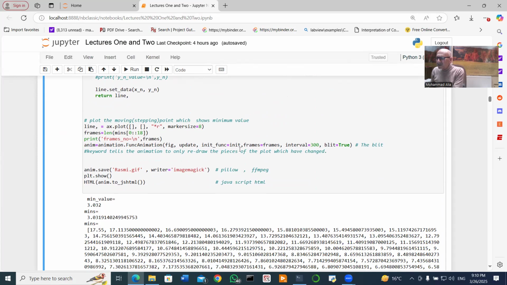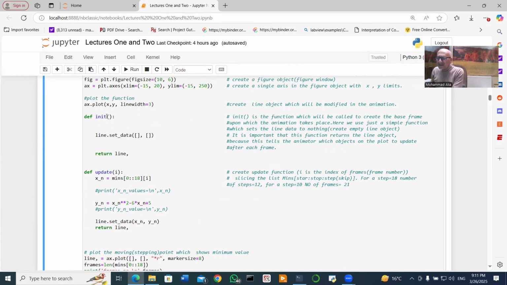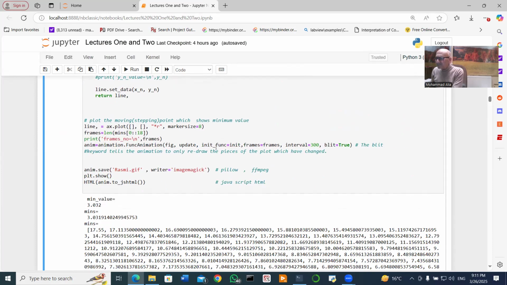Initiate is an initiate function. In the syntax of this function, it is given a name, initiate function. So initiate here is assigned to initiate function.